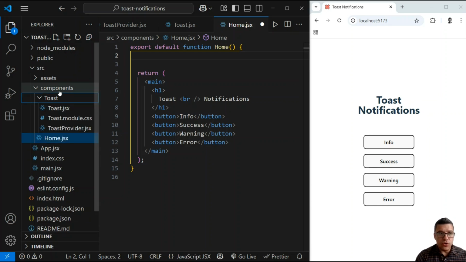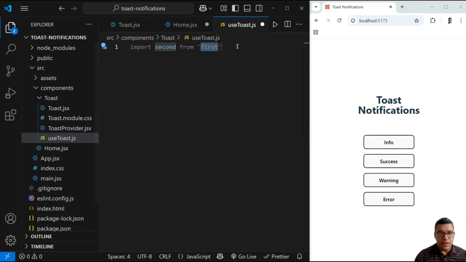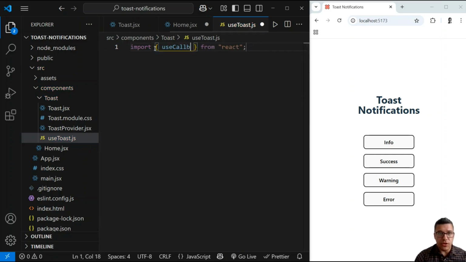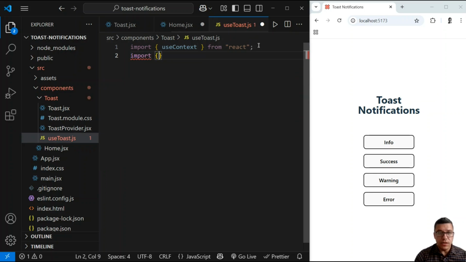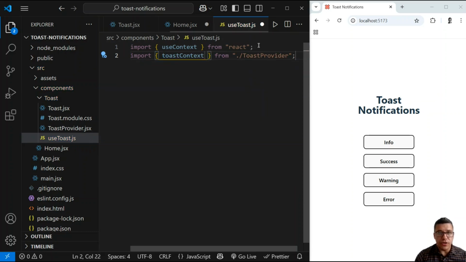useToast.js hook, and here I want to import something from React, and that something is useContext hook, not useCallback, but useContext. And also I want to import our context from our ToastProvider component. Our context is called ToastContext already.